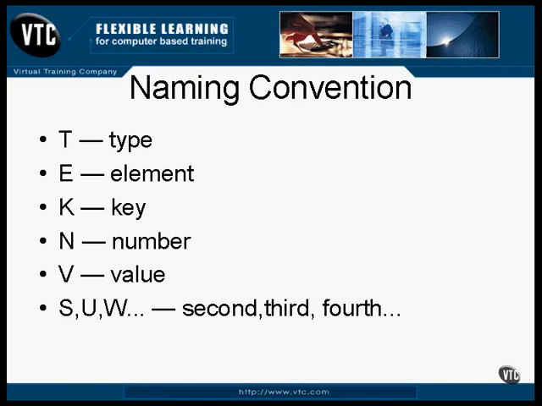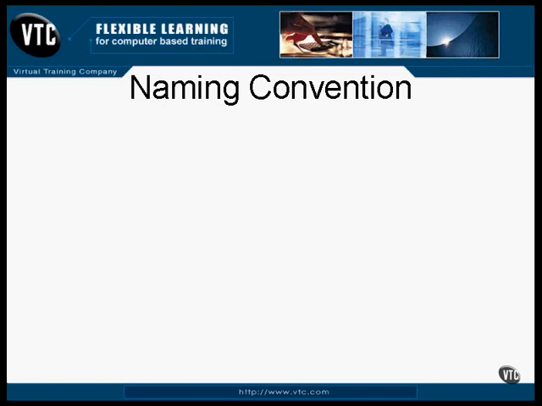For multiples, the convention is to use letters that don't have another definition. But in truth, you can use anything you want. It just makes the code a little easier to decipher if you follow the conventions.